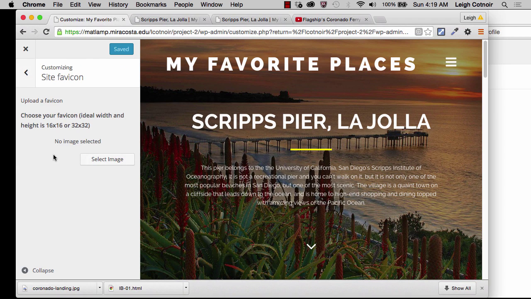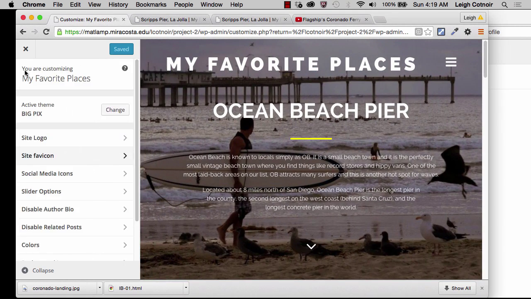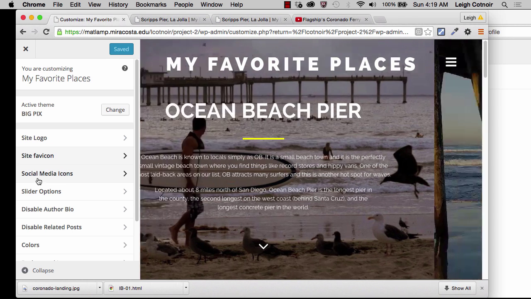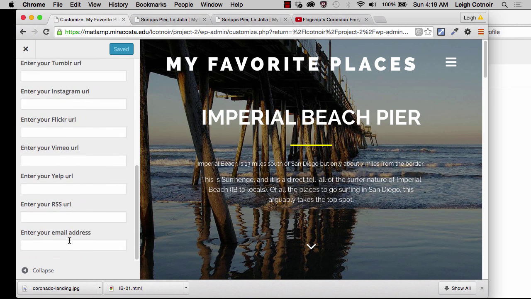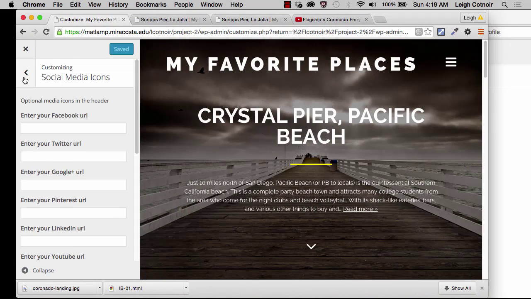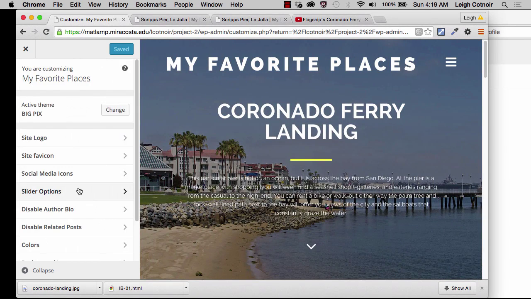The site favicon is going to be the little thing that shows up here. This is a really nice feature that it's built into the theme. It's pretty awesome, actually. So we could make a little favicon and upload the picture. And social media buttons, you can put URLs and stuff will automatically appear appropriately. And slider options, you have some different slider options here. I'm actually happy with the way that it looks.